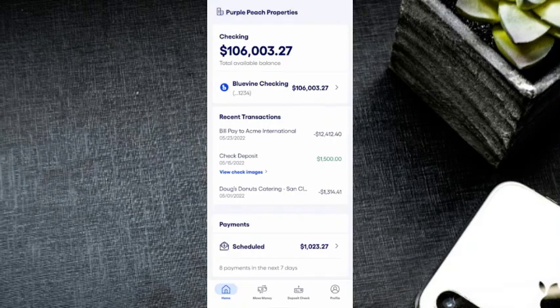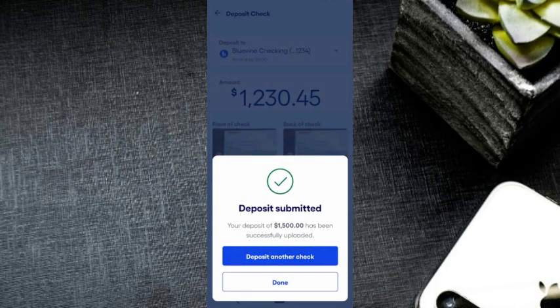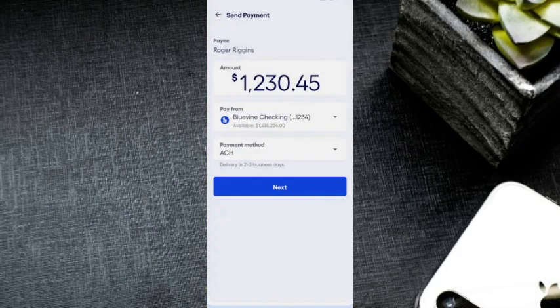In today's video, let's check out how to set up multiple business entities in Bluevine. If you operate more than one business, Bluevine allows you to manage each entity separately, keeping finances clean and organized. Here's how to set it up.